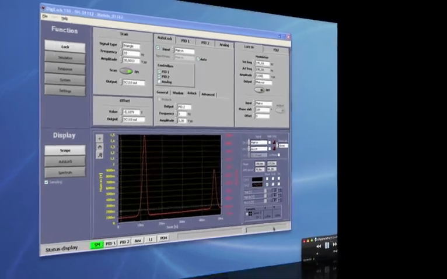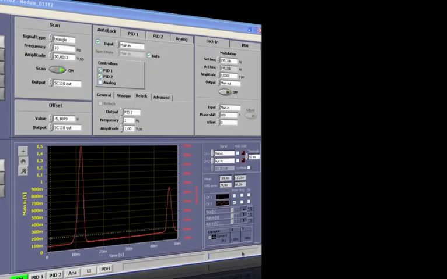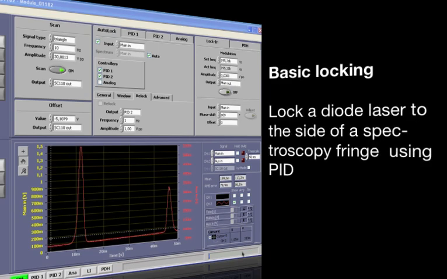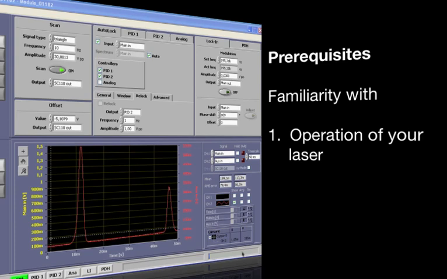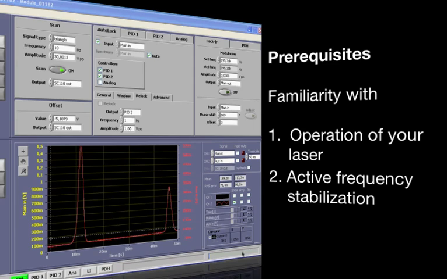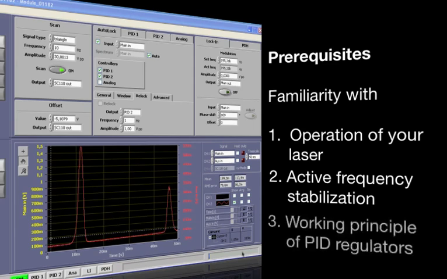In this Digilock tutorial, we will introduce you to simple locking techniques using the PID module and lock a laser to an atomic reference. To take full advantage of this video, you should be familiar with operating your laser and have a basic understanding of active frequency stabilization and the operating principles of a PID regulator.